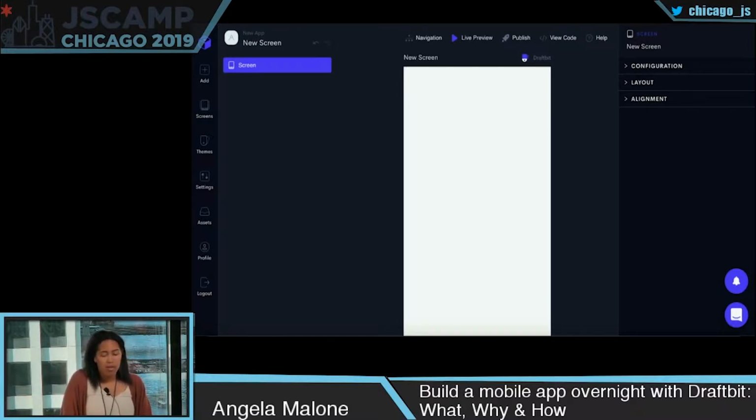So yeah, just configuration. Each component has different things you can configure, like for text components, what you want the text to say, the font, the color. Images, you can select your image source up there. The layout panel, layout and alignment just has to do with flex, like justify content, align items, things like that. And then at the top, you see navigation, which we'll get into, live preview, publish, viewing code, and help.